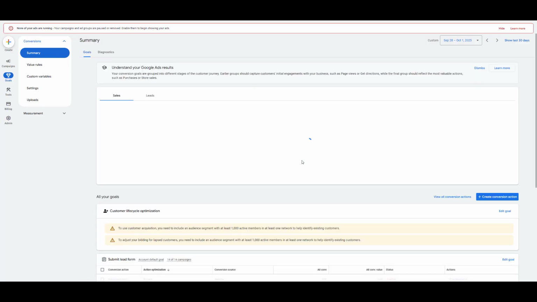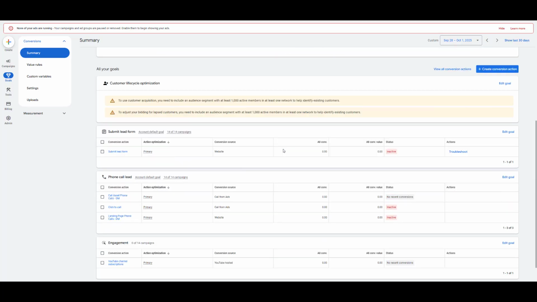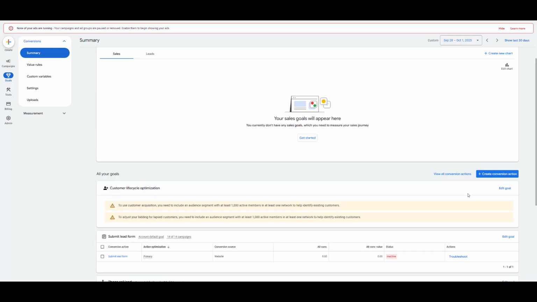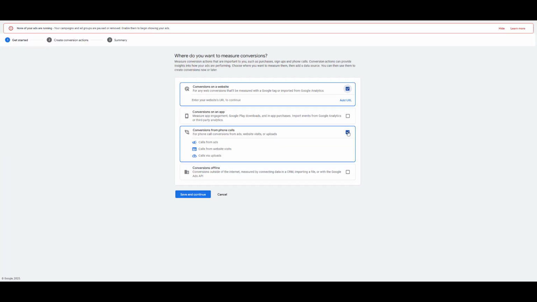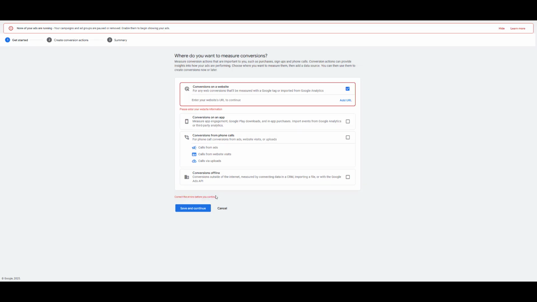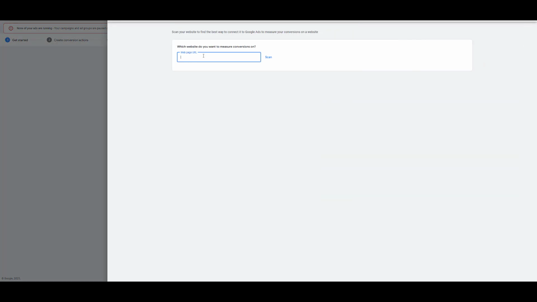And then the last conversion action that we need to set up is our form fill conversion action. So we got our landing page conversion action, we got our call asset conversion action there. And then we got to do that process one more time where we want to create a conversion action. And then we want to do, in this case, conversions on a website. Hit save and continue. And what it's going to do is it wants me to put in the URL. I don't know why they do this these days. It's a little bit annoying, if I'm honest. You have to scan it and then it's a bit of a pain.